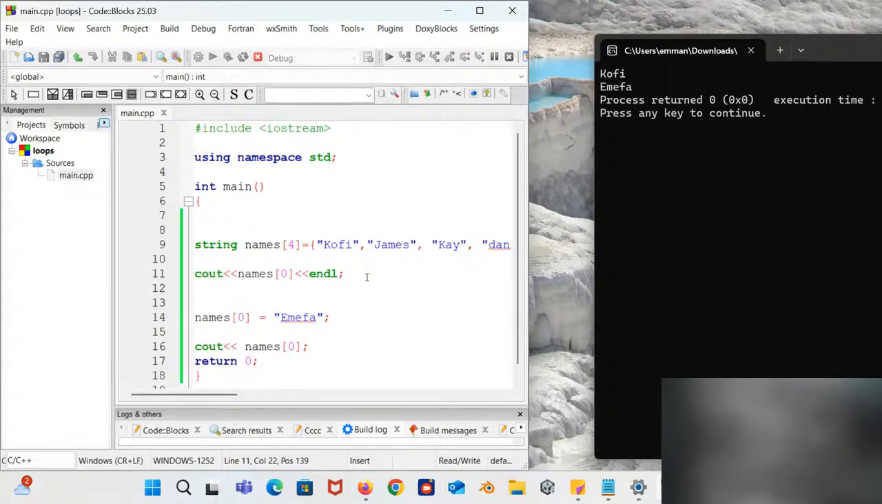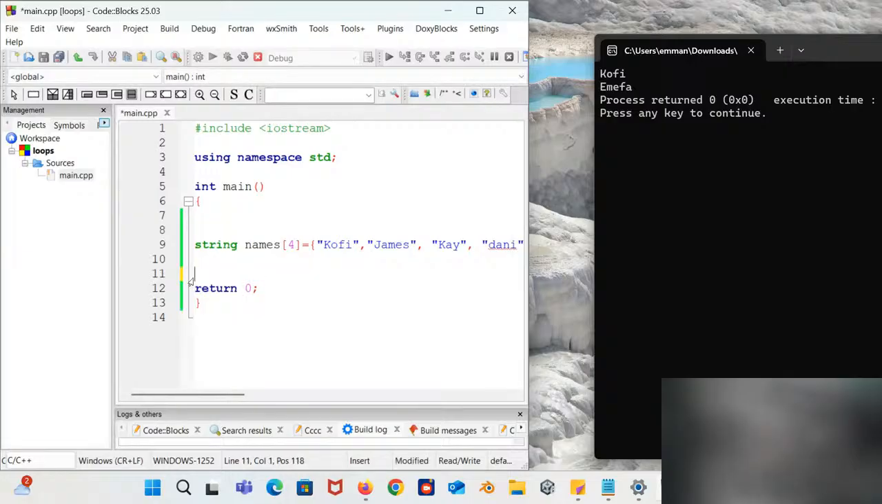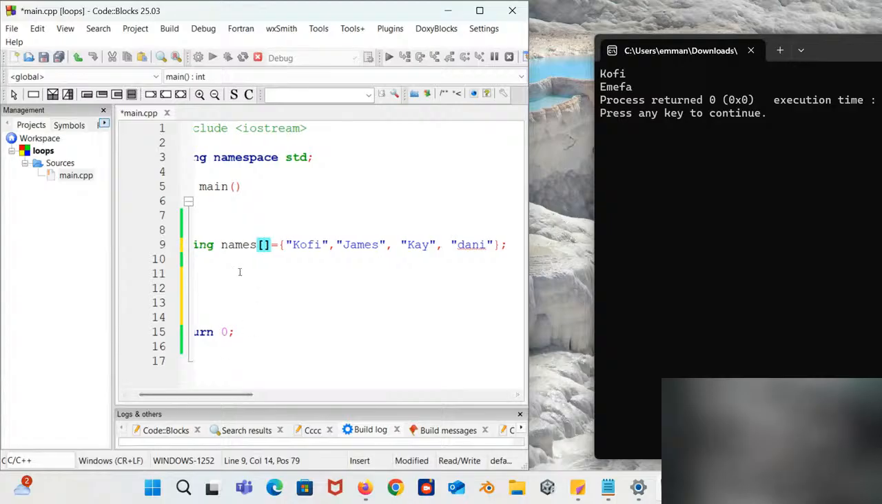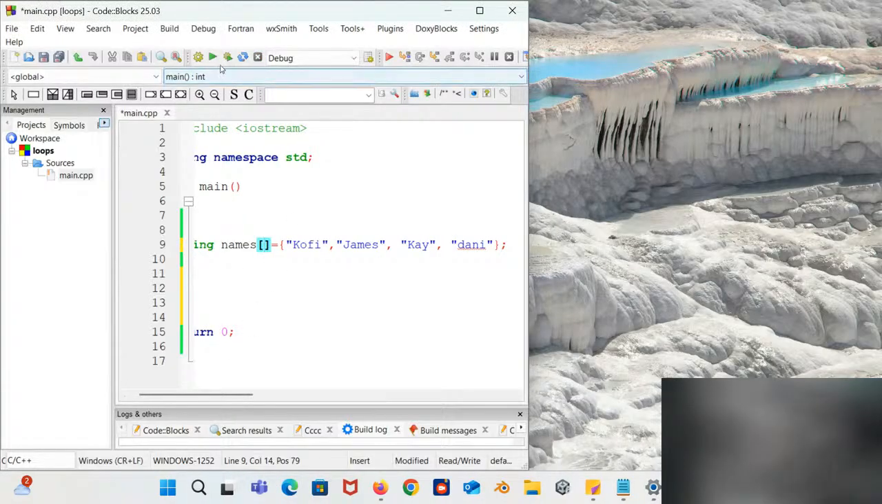Now, one thing that I want you to understand: let's use the loops. When you're done with the loops, I will explain that so that it doesn't confuse you guys. Now we have an array of 4 elements. You can omit this. When you omit this, the compiler is going to understand that this array has just 4 elements. So when I compile and run this, you see that it's not giving me any error.